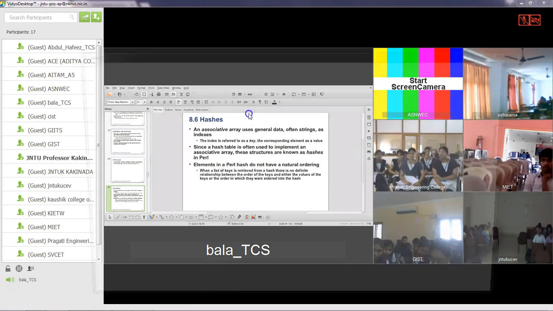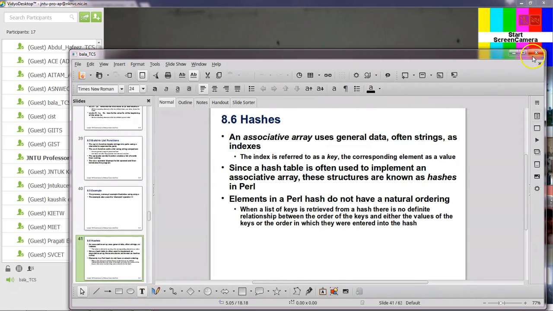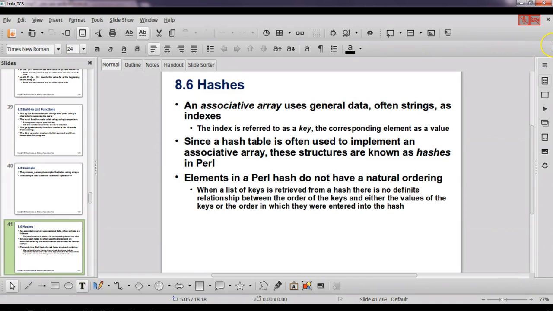Okay, so I just discussed today already that hashes are nothing but also called associative arrays. They use general data, often strings, as indexes. One thing we have to very clearly remember is that hashes are called something else in other languages. For example, in Python, another interpreted language, they are called dictionaries. I think in Java they are also called associative arrays, if you are aware of it. What the advantages of hashes are, we will see further.